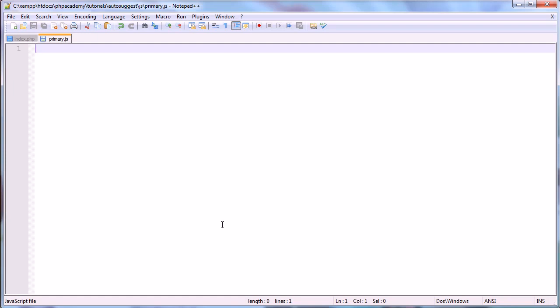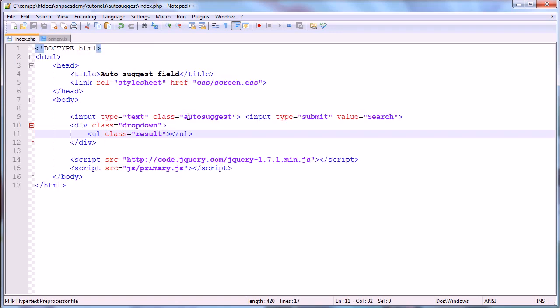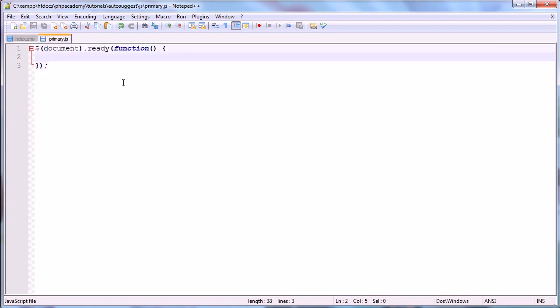So the first thing is document.ready. We want to check that the DOM is ready to be messed around with. And in here we want a key up event handler on our auto suggest field. So what I mean by that is we've got our class of auto suggest, so we can target this input field here, and when a key is up we perform a particular thing, and that's just going to be an anonymous function.